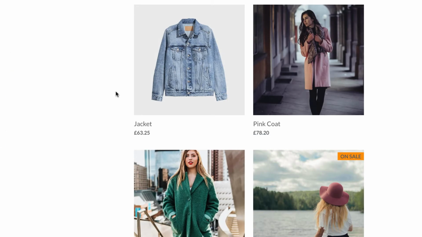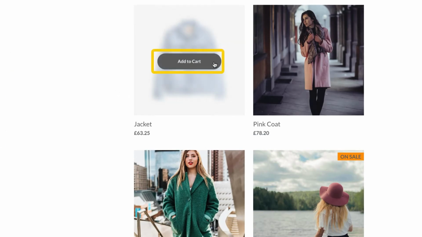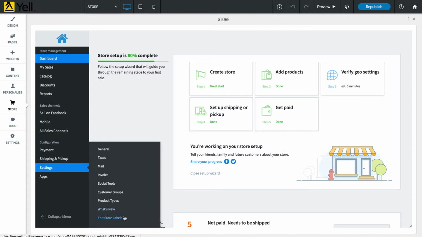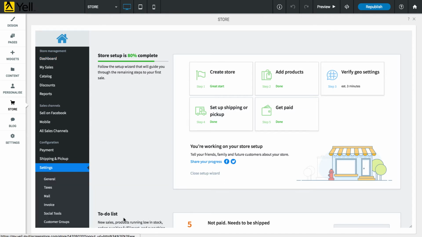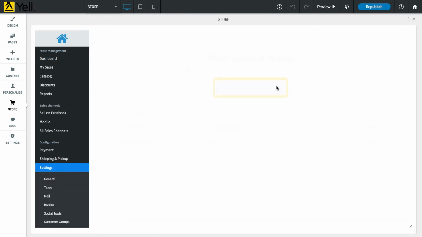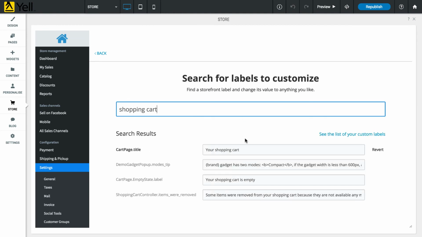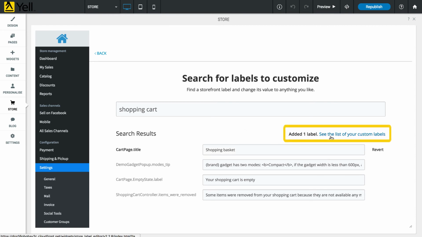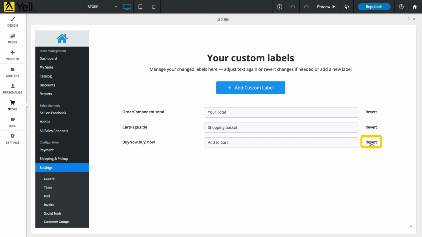You can change the wording used on your shopping cart, add to bag buttons, and almost everything else using the Edit Store Labels feature. To customize your store's labels, click Settings, and then click Edit Store Labels. Click Add Custom Label. Search for a label, and then edit the text you'd like to change. This label will instantly propagate across your store. All of your custom labels can be viewed from the Custom Labels screen. Use the Revert button to revert a custom label to its default state.